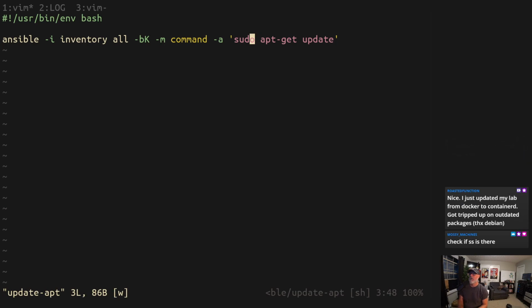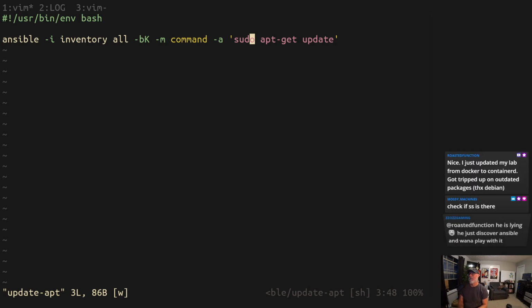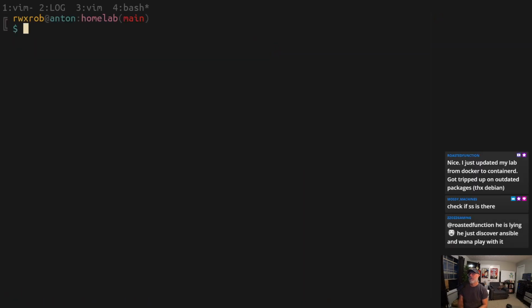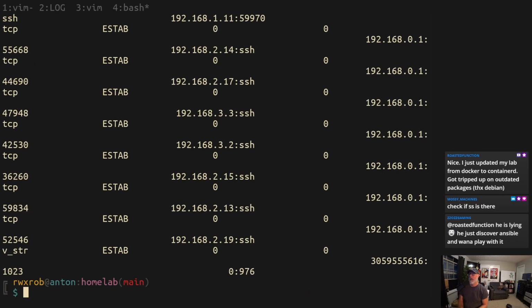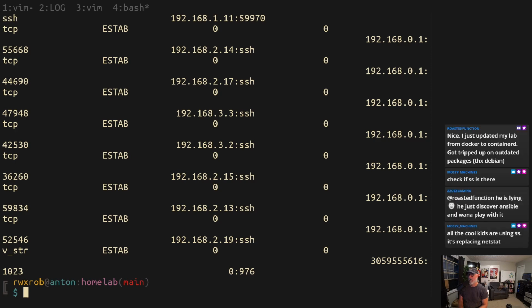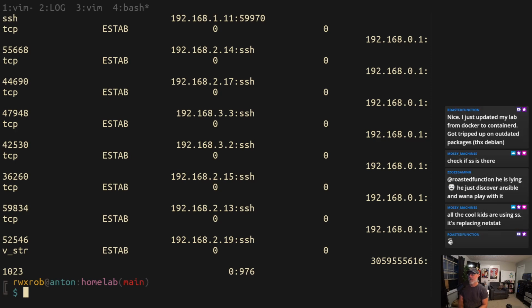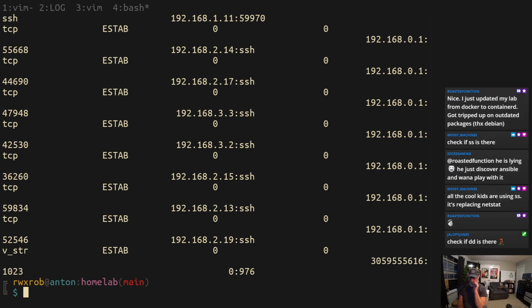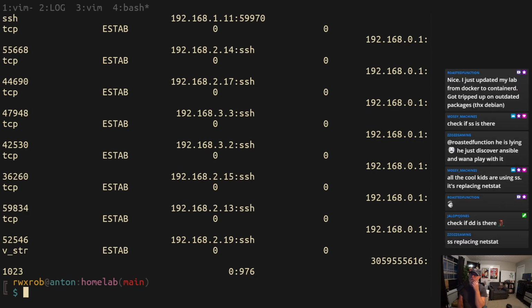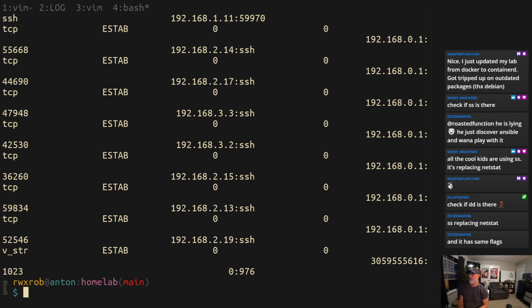Check if ss is there. What's ss? Is ss the same as nc? Oh. ss is the same as netcat. ss is replacing netstat. Yeah, I remember that. I couldn't remember if it was replacing netcat or netstat. No, we need to see if the port is open though, which is weird. Yeah, that part I knew. It's not going to test what I want to test though.